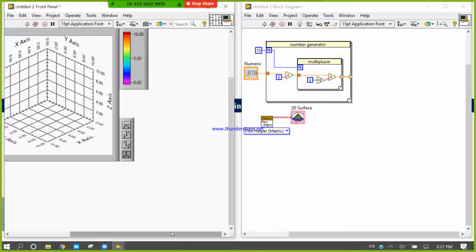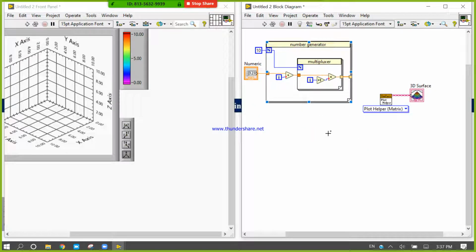After that, right click, come here, take this one. Click here, click on vectors, select the vectors. Now select this one.